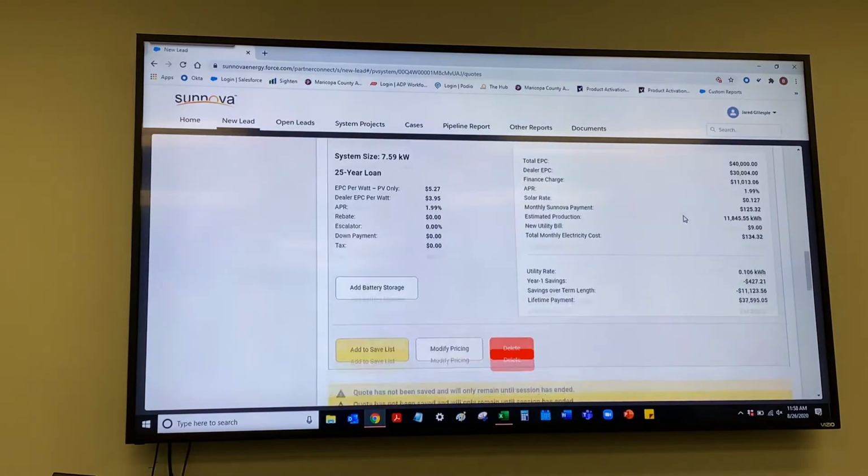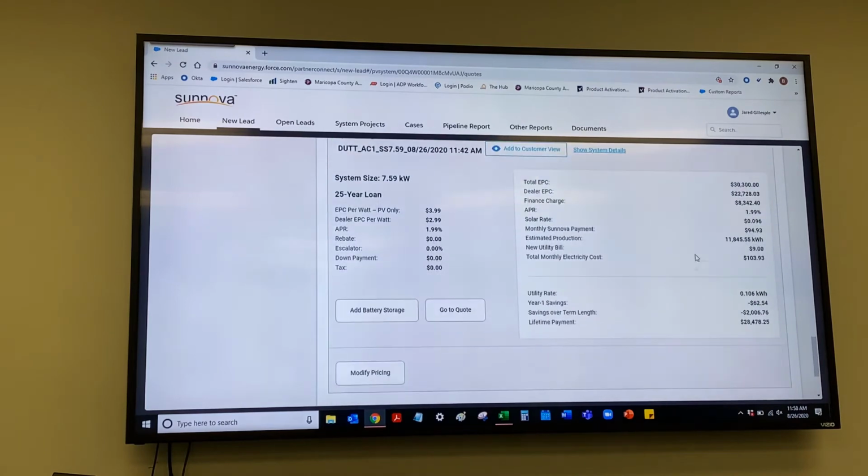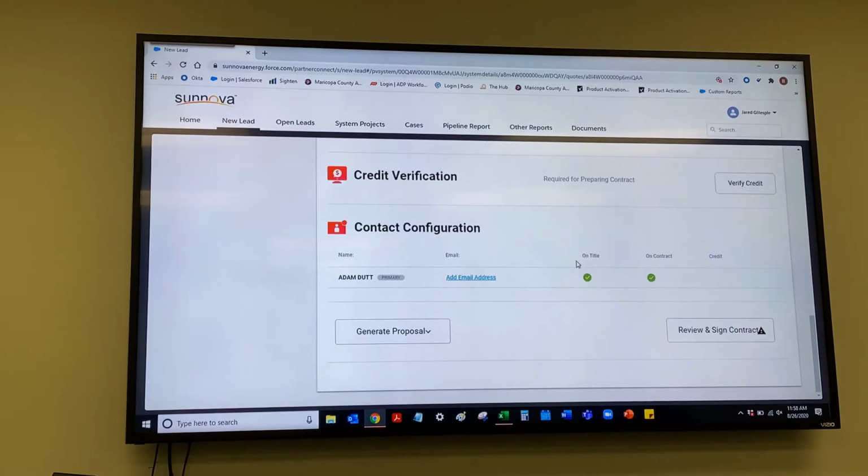So if I wanna send this contract, I'm just gonna go back to this quote I made and saved, and you're gonna hit this go to quote button right here. And you can see I've got a green check mark on title, got a green check mark on contract. Once my credit status says pass here, I'm able to review and sign the contract. And you can send that out via email, or they can sign on your computer via DocuSign. There's no problems with them signing on my computer? No, so just give them it and have them sign.